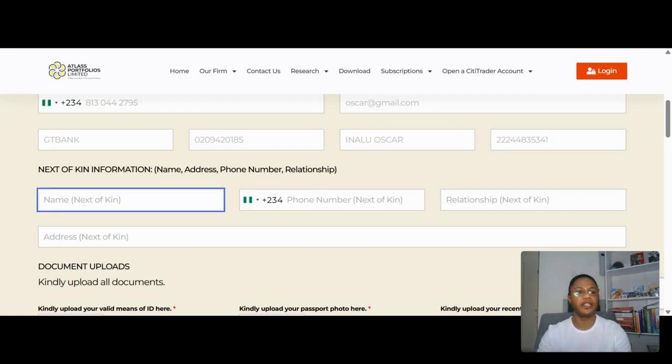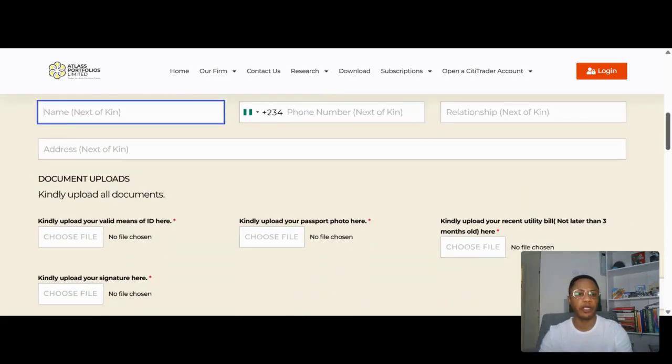Then come to this section of next of kin information. If you're married, then that shows your wife needs to be your next of kin. And if you choose to use one of your children, then you go ahead and do that. If you're not married yet, you know who your next of kin is. So you have to put the person's name, phone number, the relationship you have with the person, and the address of the person, one after the other.